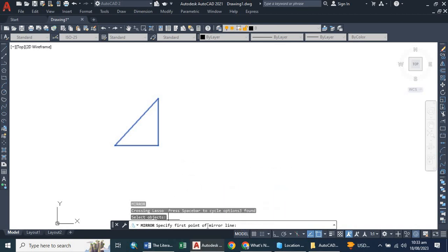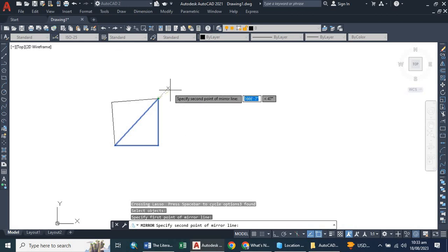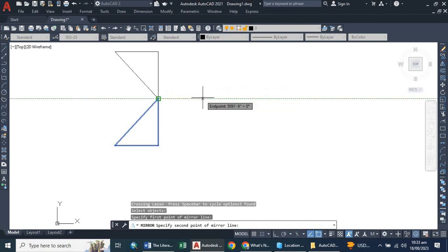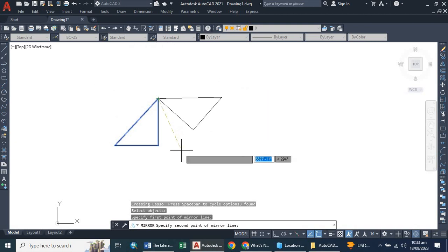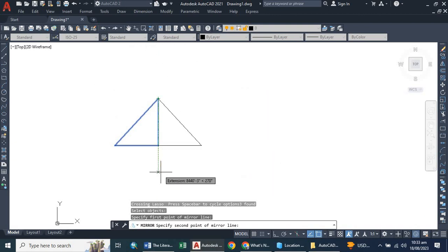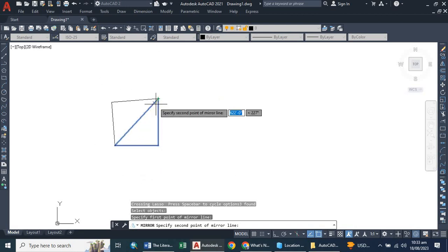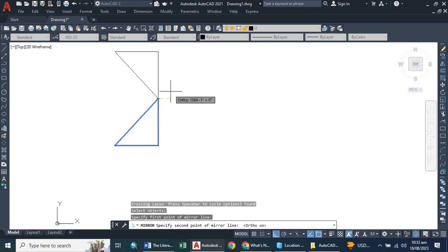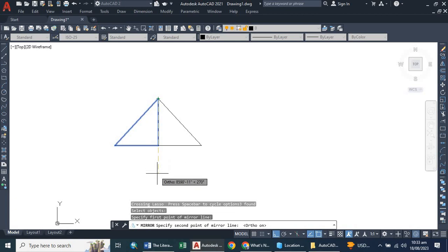And it is asking to specify your reference line. As in this case I don't have any reference line here, I will select the upper corner of this. Now if you drag your mouse, you can move it in all directions. If you want to drag it here, or put it here. And if you turn on ortho mode, it will move in only four directions, as you can see. But in this case, I am just putting it here, as you can see.